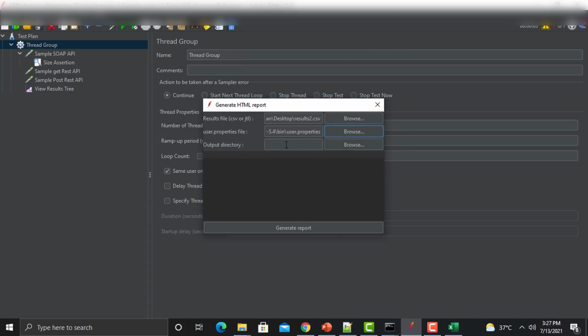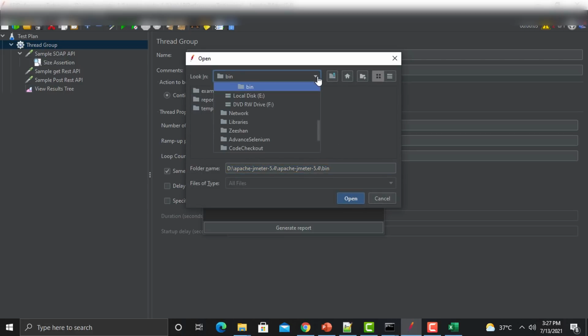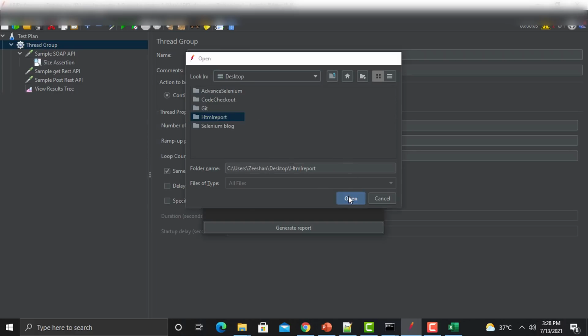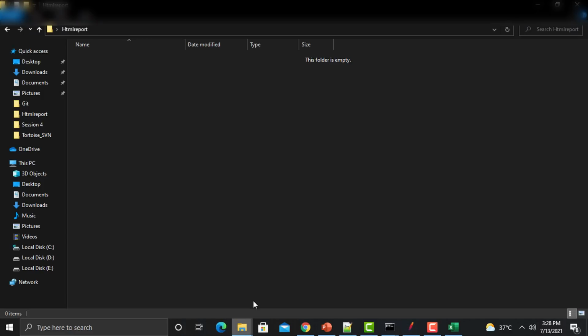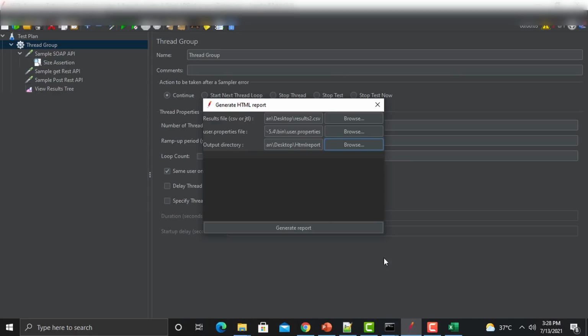Click on this one, and now you need to provide an output directory. Okay, so our output directory was basically on the desktop, and on the desktop we have this HTML report folder. Let me reconfirm whether we have cleared the data or not. So the data is cleared here, and now go to JMeter here, click on Generate. So it will generate the HTML report.